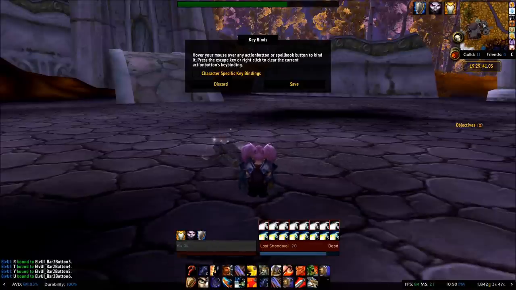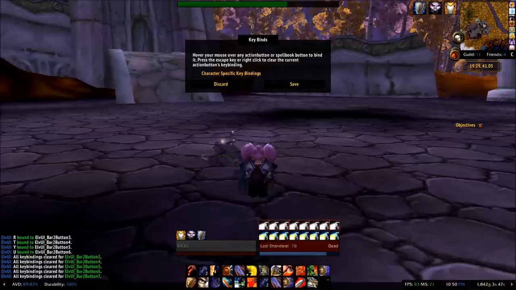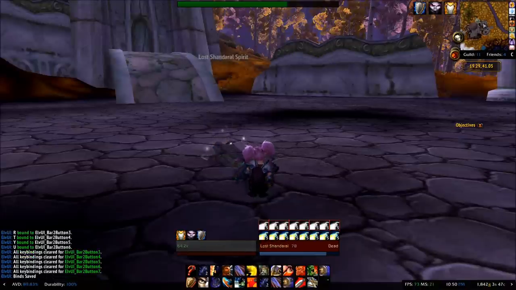As you can see here, I have F1 tied to this. I wanted to go ahead and show this just because I do so many tanking guides. Oh, you can hit escape to clear it off, so I'll clear these away now so I don't accidentally press them in the middle. I want to show off this one thing.